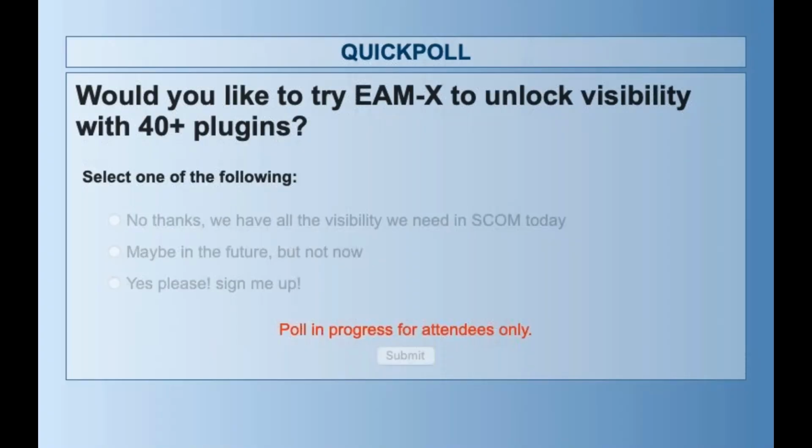It's going to ask, would you like to try EAM-X with the goal, of course, to unlock visibility using those 40+ plugins. So if it's something that's maybe not relevant for you, or you have all the visibility you need, that's cool. Something that you might want to check out, but now's not the time. Or if it seems like you do have tools that you've just been wanting to roll up, or you've been wanting to work with different teams for quite a while and get their status into SCOM, now's a great time to try it out.